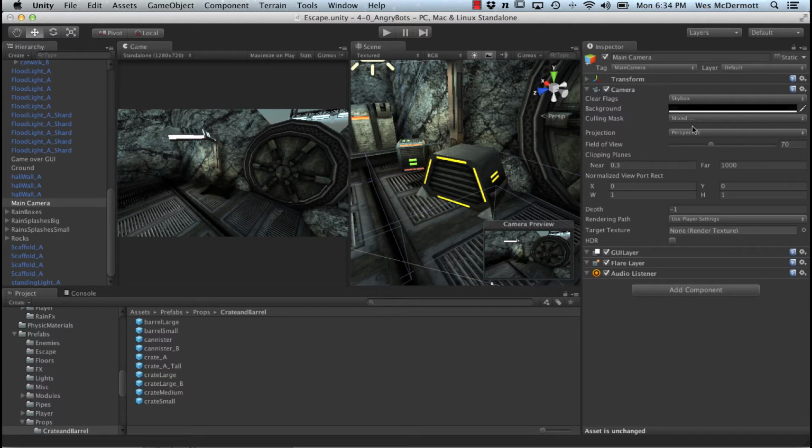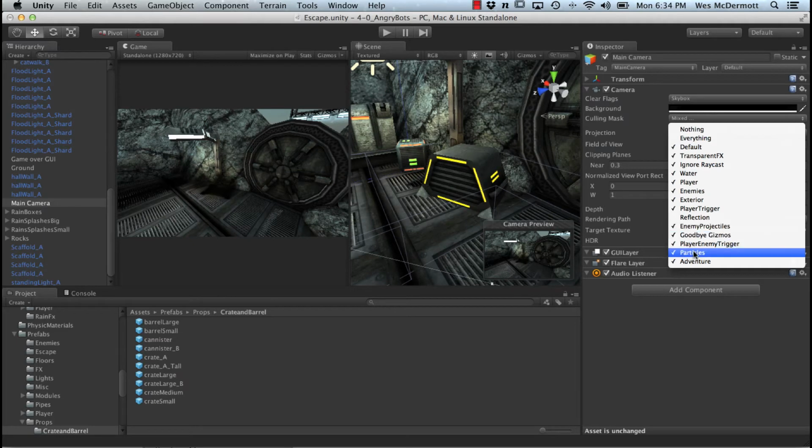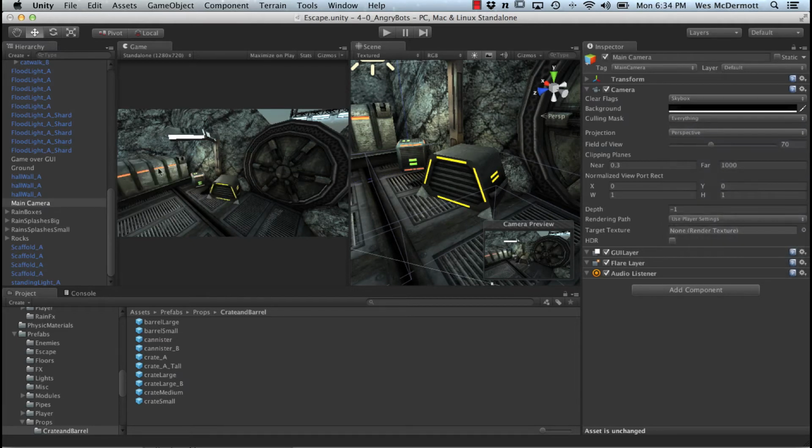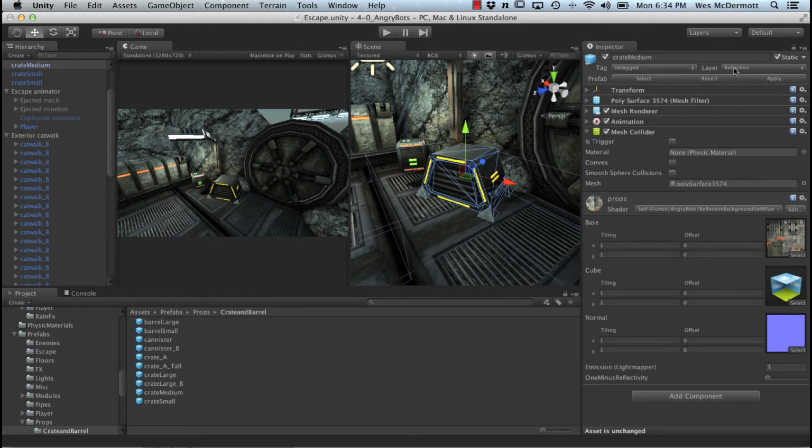And you can see that our culling mask is set to mixed. Let's go ahead and change this back to everything, and you can see that the objects that have that reflection layer, which wouldn't be rendered, now are, since we've set that culling mask to everything again. So typically you'll use layers to, again, mask things. So mask what's being rendered by the camera.